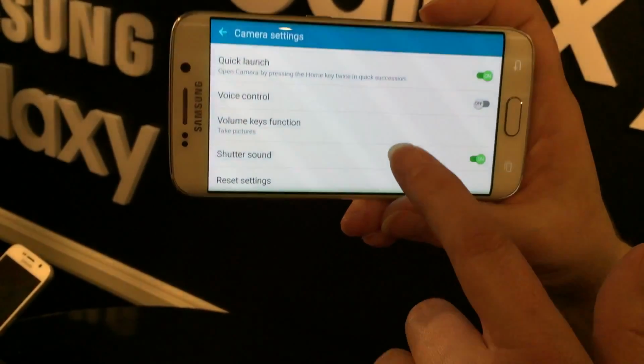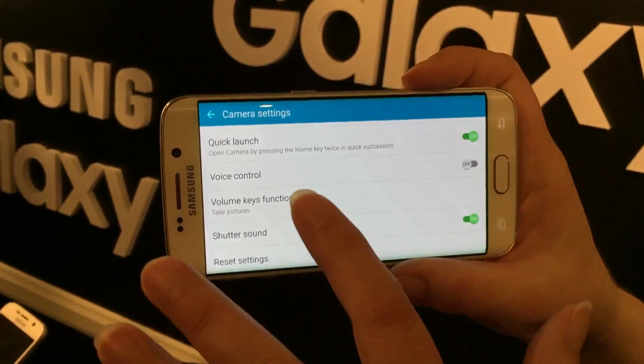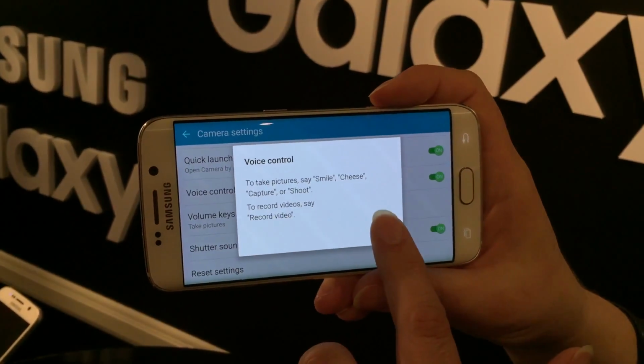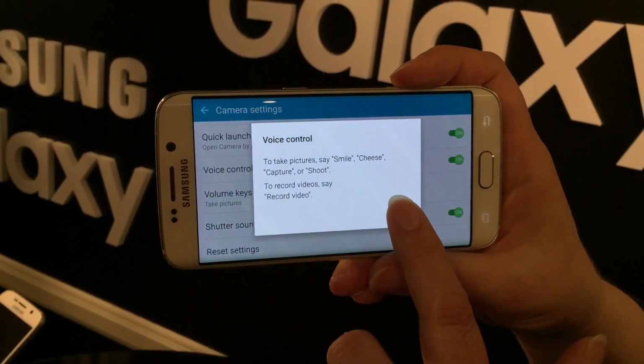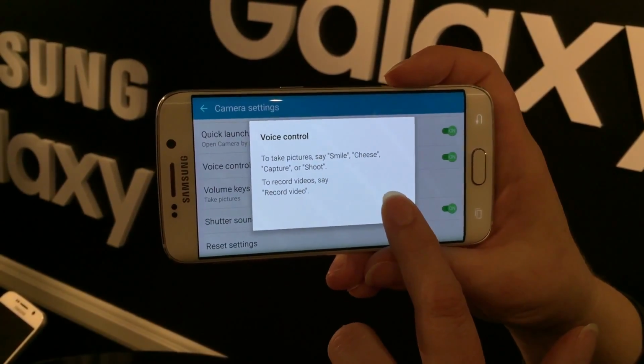There's voice controls, and this is very handy. If you want to take a really steady photo, you turn on your voice controls, and you just say smile, and it takes the picture. This is also great if you're taking a selfie.